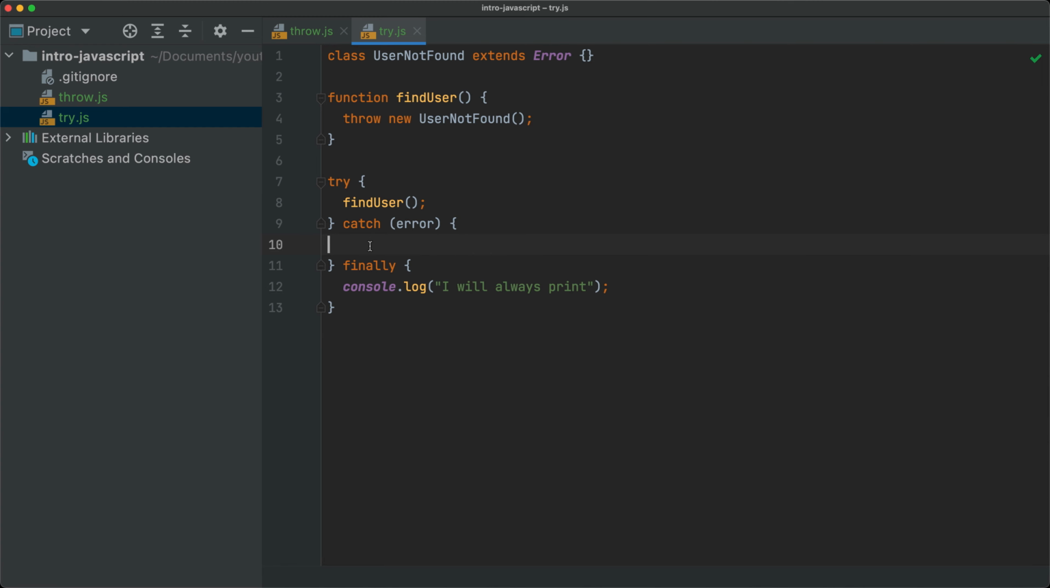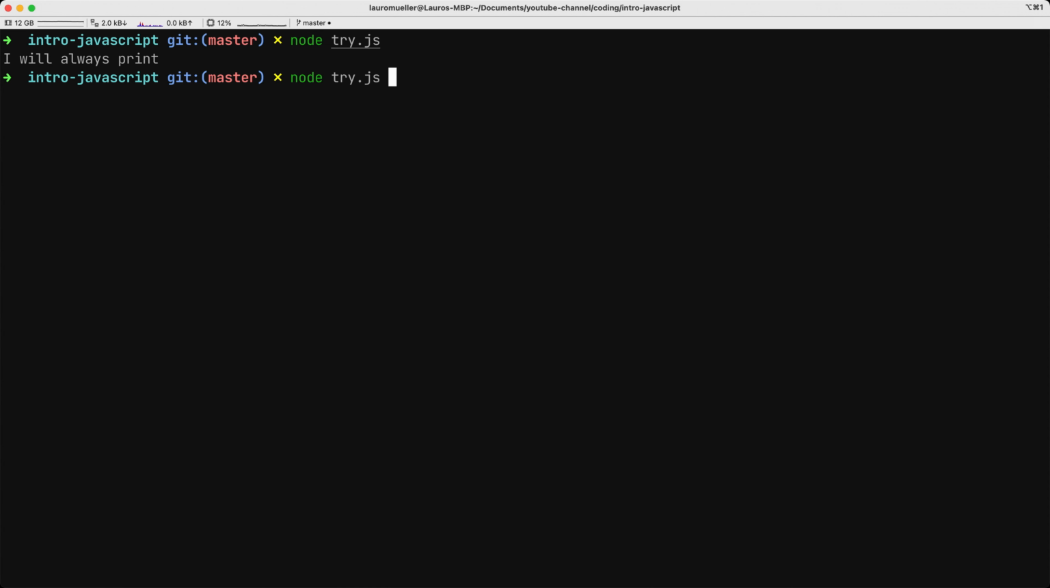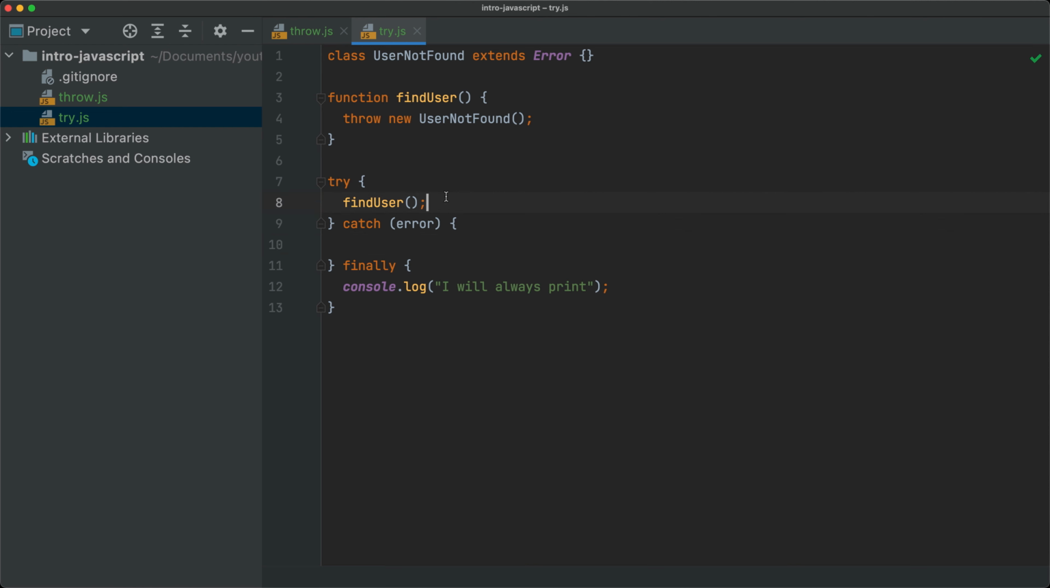If I save this and execute the code, let's try this again, it will just print the "I will always print" line. And that's quite interesting because I actually threw an error from within the findUser function, but nothing happened. The program just continued to execute, and that's because the catch block is empty. So there was an error here. We entered the catch block. There is nothing to do here. And then we entered the finally block and we printed the line that we will always print.